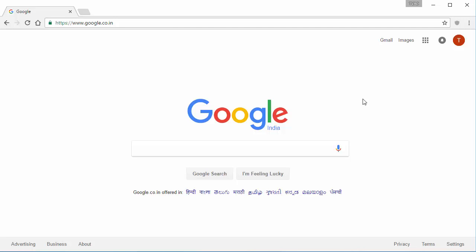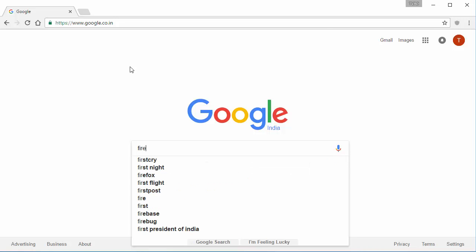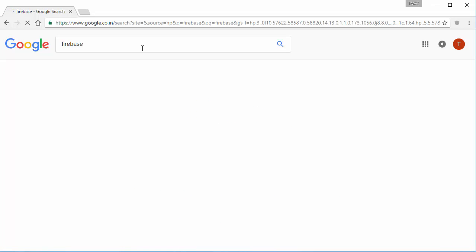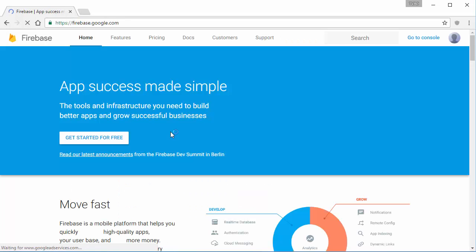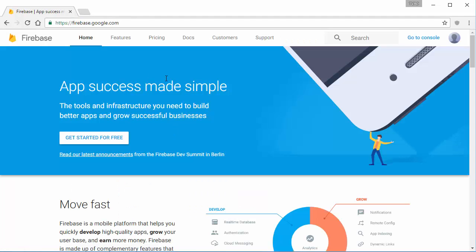In this series I'm going to be teaching you guys how you can use Firebase for your Android application as a backend system. So first of all, what you need to do is simply go to google.com and search for Firebase and hit enter, and the first result that you will see will be firebase.google.com. Now you can directly open it from the URL, or you can go through the Google website.